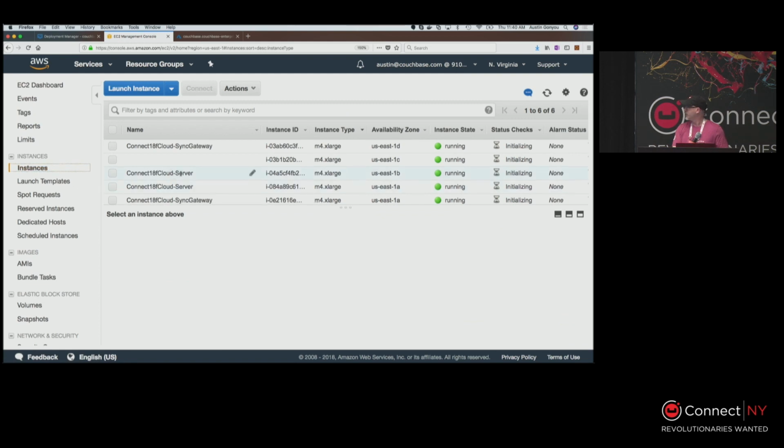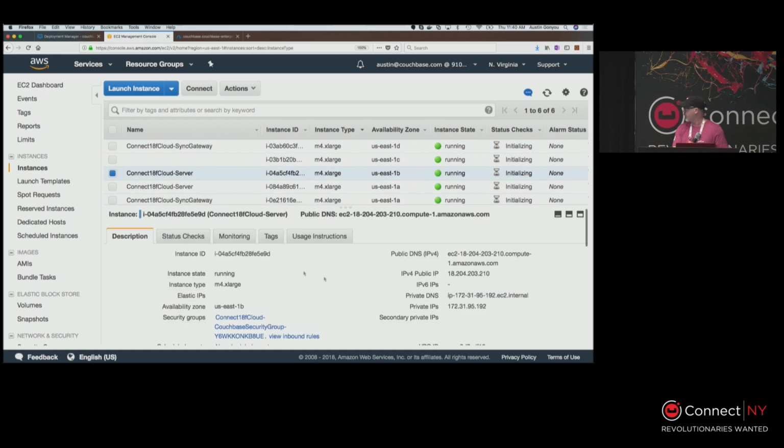All right, so I should have some servers over here. One looks like it's still initializing, so hopefully the name will pop up soon. We should have another server, but while that's happening, let me connect up to this one over here.